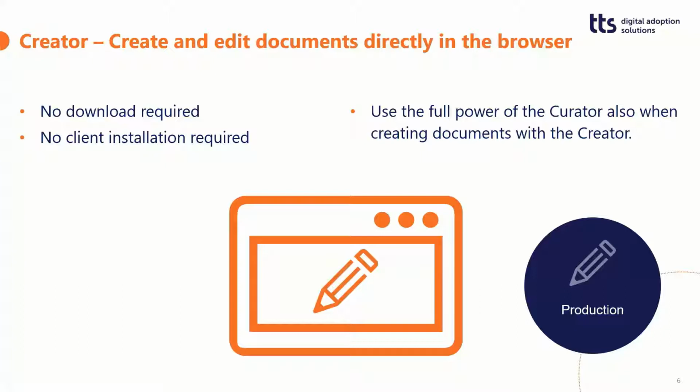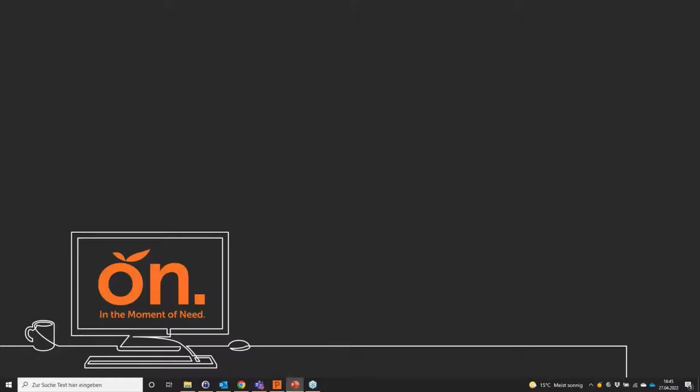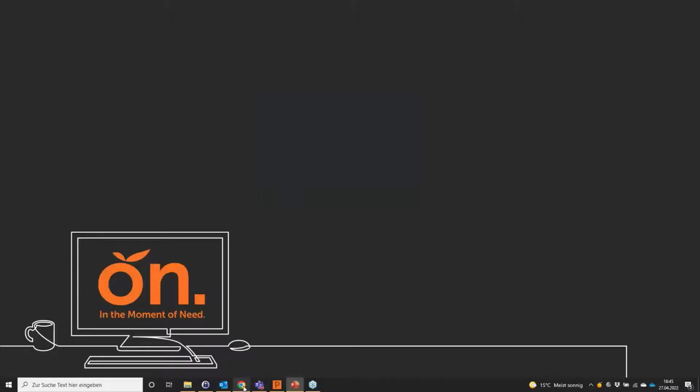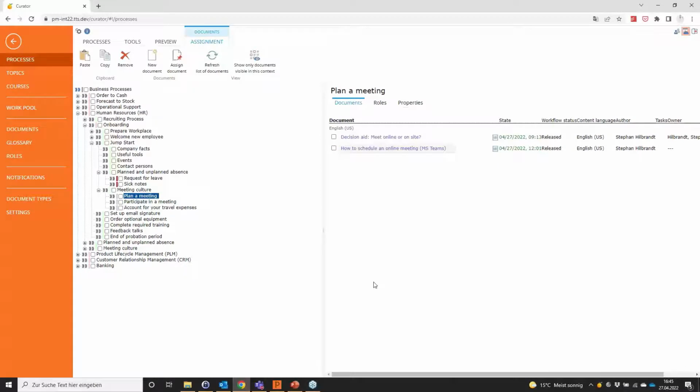But let's not just talk too much about it, but show you how it looks within the software. I'm now just going into my Chrome browser. You could do everything I do now in the same way by using the producer client and using the curator view within the producer client. But I now want to show you that it really works with just the browser. And no matter if you want to use the Chrome, the Edge, or the Firefox, it works with either browser as well to create and edit documents.